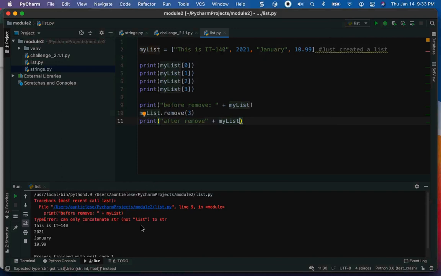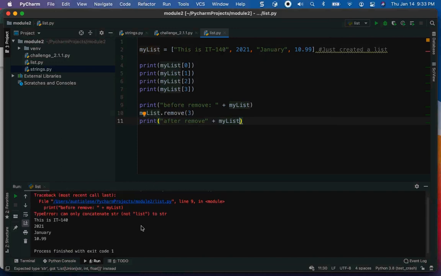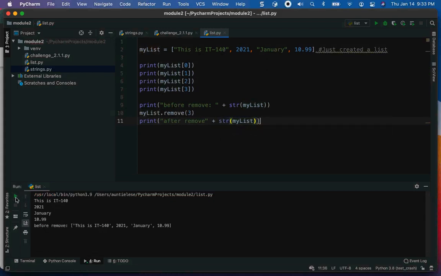And I have a problem. This is my problem. I'm only allowed to concatenate a string. I forgot to do my conversion to a string, from a list to a string, and the interpreter corrected me. So now let me do it again.